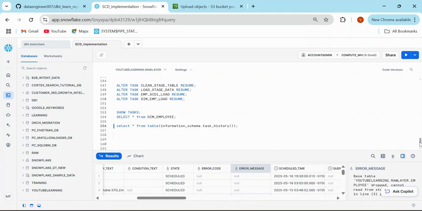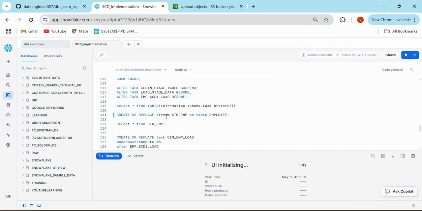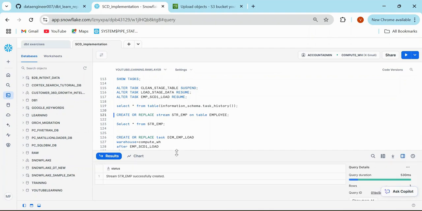That was expected. Why? Because I created the stream and after that it got dropped. So here I am going to create this stream one more time. I have created a stream now. Actually, after creating this stream, I deleted that table, or sorry, truncated and recreated that table. That's why it got dropped.